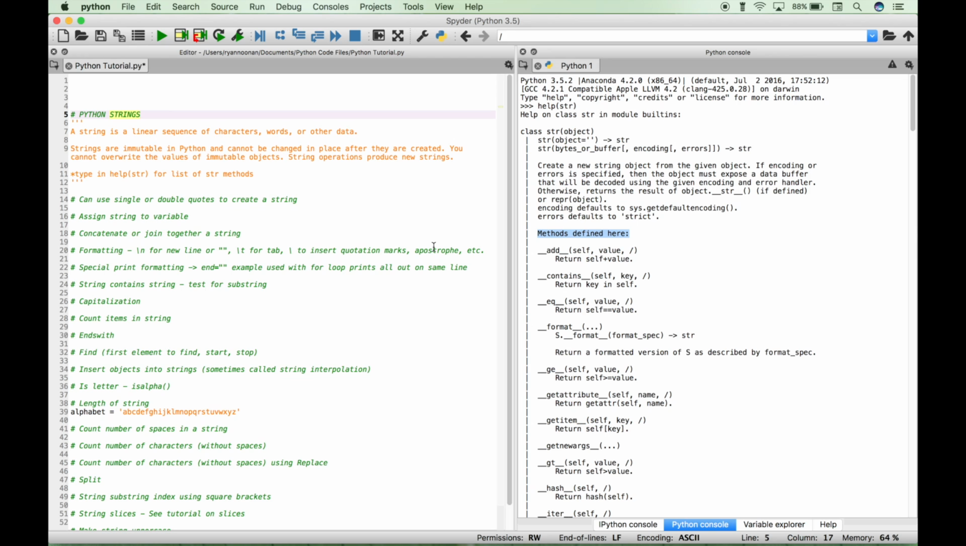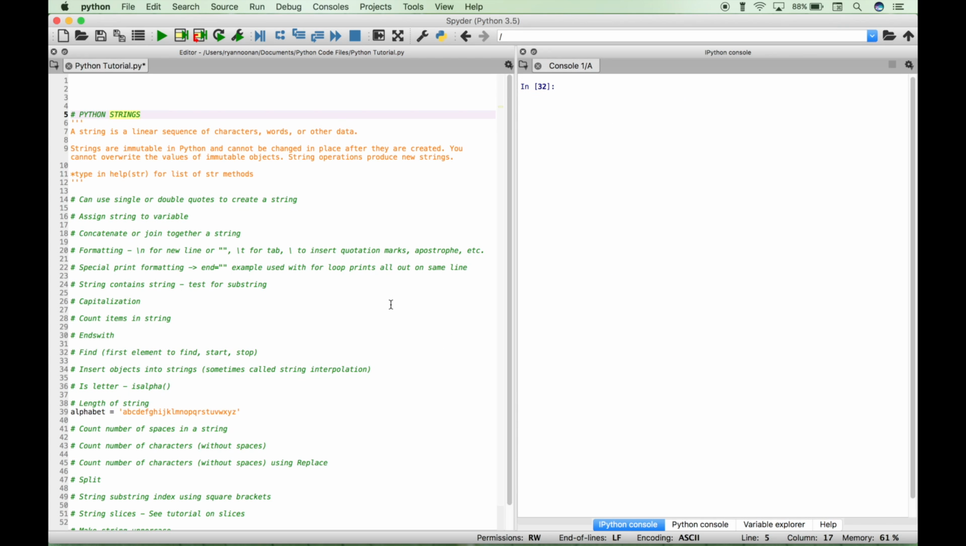Alright, so one of the best ways to learn about strings is to see some of the things you can do with them and how you can manipulate them. Okay, so let's get started.